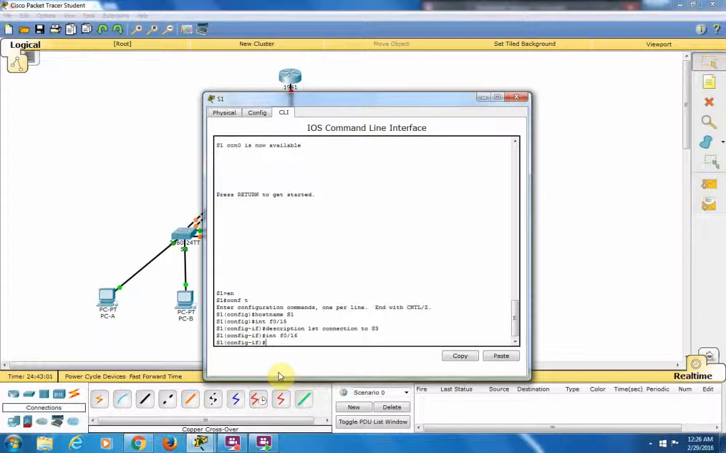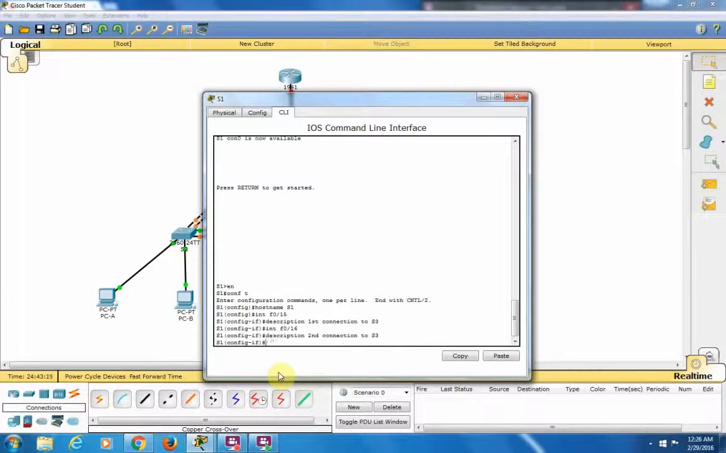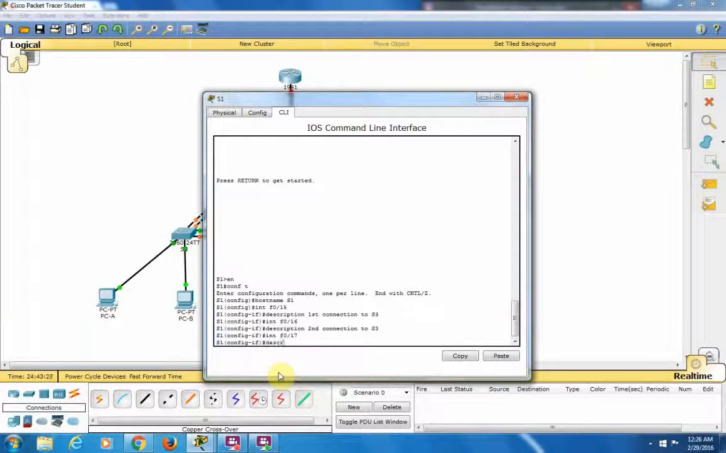F0/16 description, second connection to S2. Oh, need to watch myself. S3, because that's where 15 and 16 are going. Interface F0/17. Description. Third connection to S2.